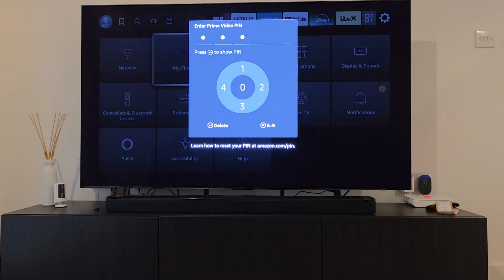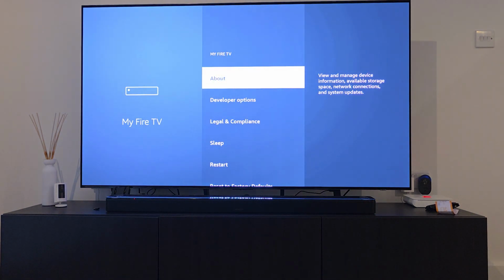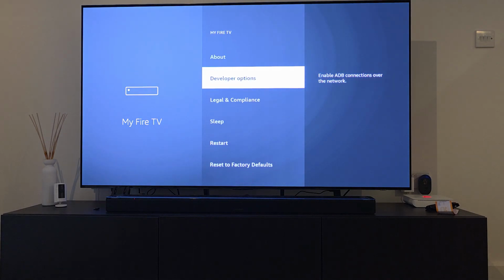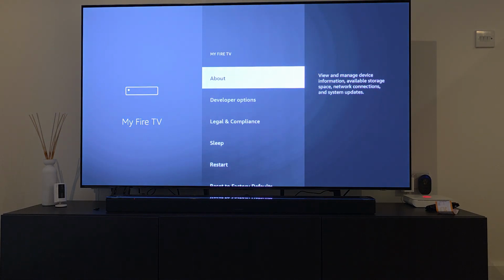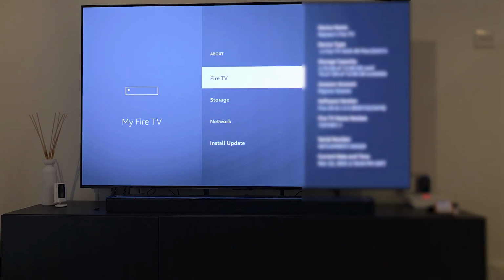Then just enter in your PIN that you set up whenever you got your Fire TV stick. Now, as you can see, I have developer options already. What you want to do though, if you don't see that, is press About, and then you're going to see your Fire TV with some of the information on it. All you want to do is go ahead and select this. Keep pressing it about 5 to 8 times, and then on the bottom, it's going to say you now have developer access. I already have developer access, so that's why it wasn't showing like that for me.